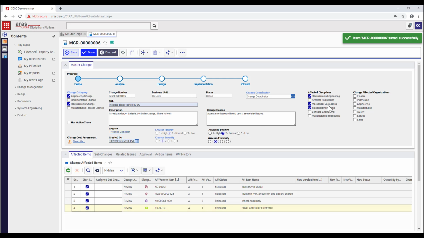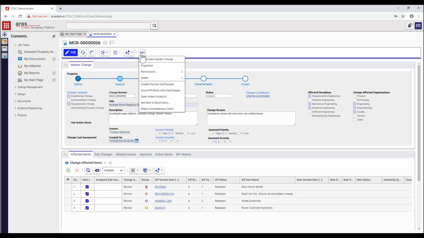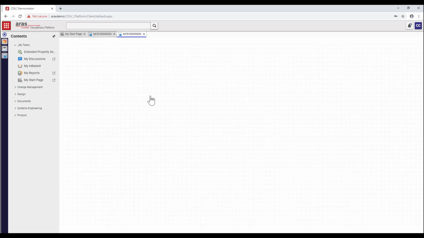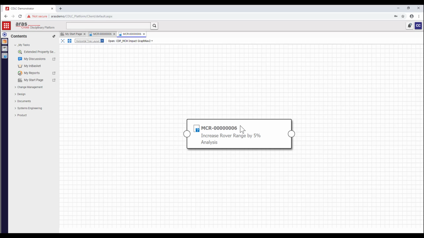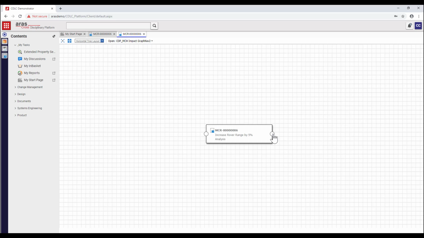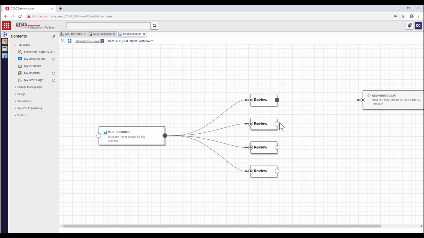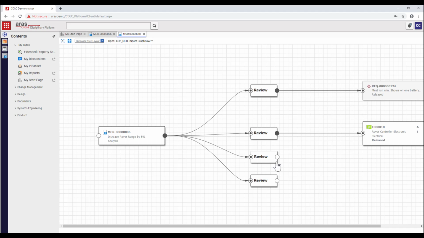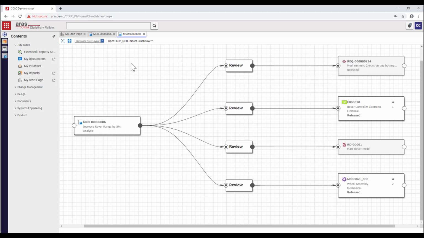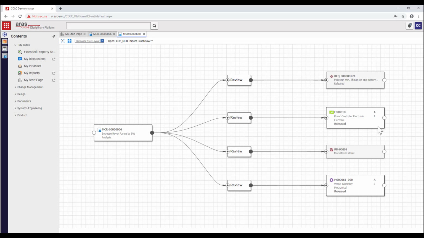But what else could this change affect? For that, she'll run the impact analysis. As we saw earlier, this graphical analysis lets us navigate from the highest level item, here it's the master change, to the related items across the system, starting with the affected items that our 2 team members just added. Not only do we see these items, we see their related elements all across the system.